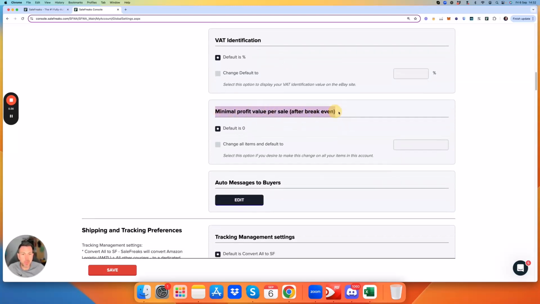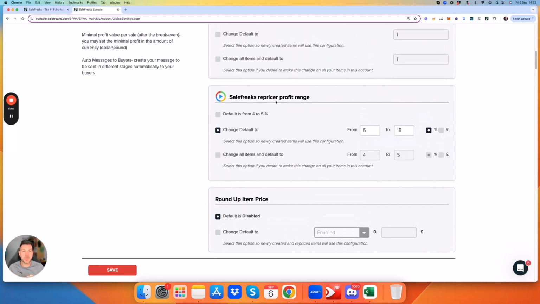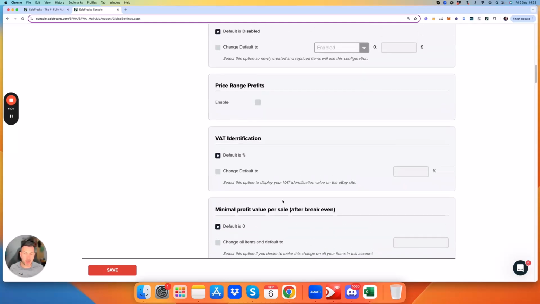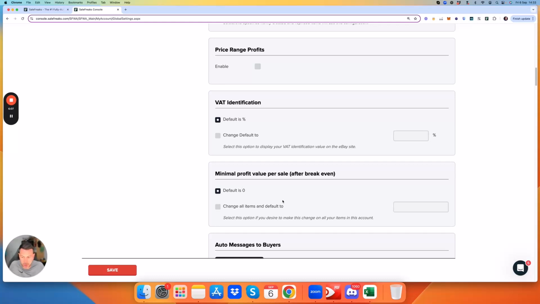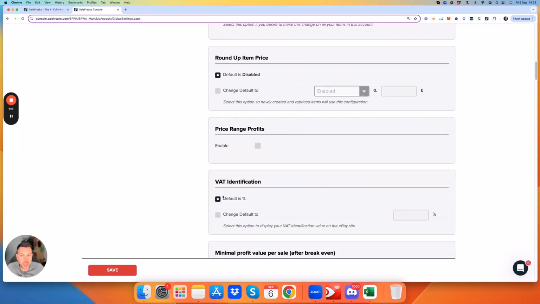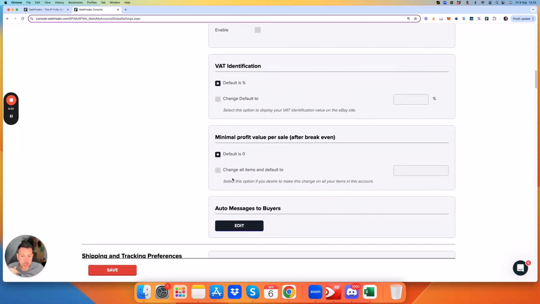So you've got the minimum profit per sale. This is still ultimately an overriding figure. No matter what you put in your range profits or your SaleFreaks repricer range, your minimum profit will always override that. So if you have a minimum profit of £10, and this is pounds, not percentage, or dollars if you're selling in the US, this will override all of those. Now I tend to set my default at 0 when using range repricing, which means that at bare minimum I should be breaking even in a price change. But ultimately, you will be getting whatever you have in your price range, or on the multiple price range values that you've entered there.